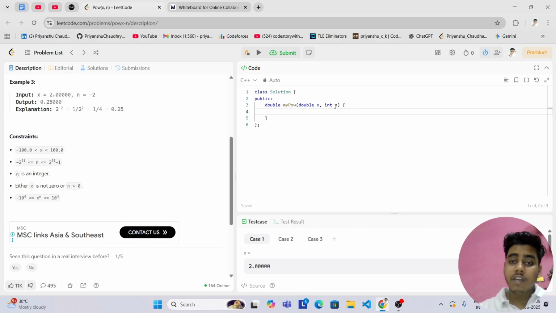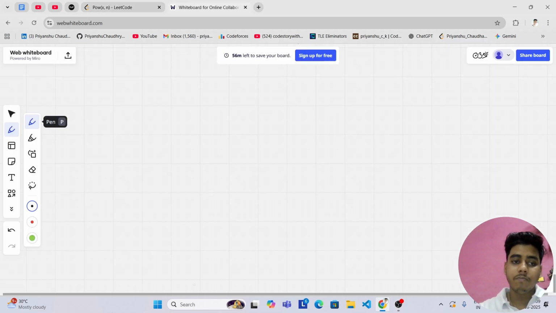We can see that n is negative also, so we have to handle the case of negative n, but we will handle this, that's easy. But we have to take care that n can go up to 10 to the power 9. It is also written that either x is not 0 or n is greater than 0. It means that we don't have to deal with the case 0 to the power 0. We don't have to manage that case. All right, so the rest is okay. Now let's see how we can implement it.